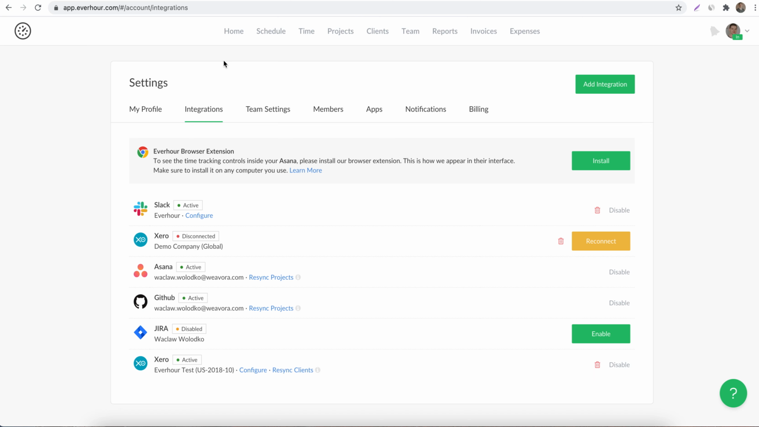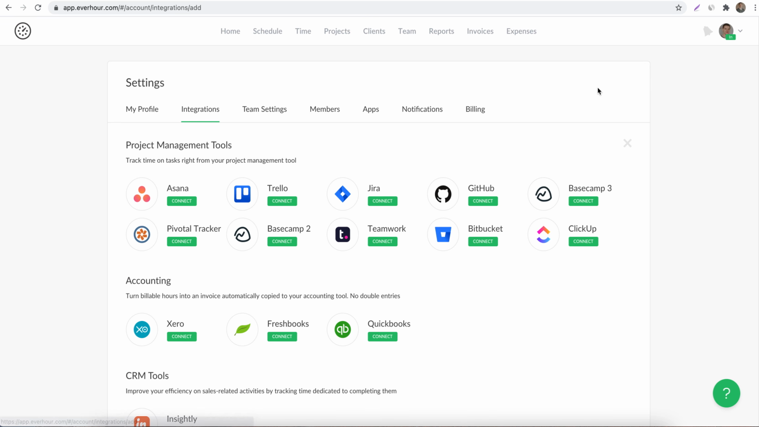Hello, in this video let's get acquainted with how to track time in Asana and how to integrate it with Everhour. First, go to your integrations page, click on Add Integration, then connect Asana.